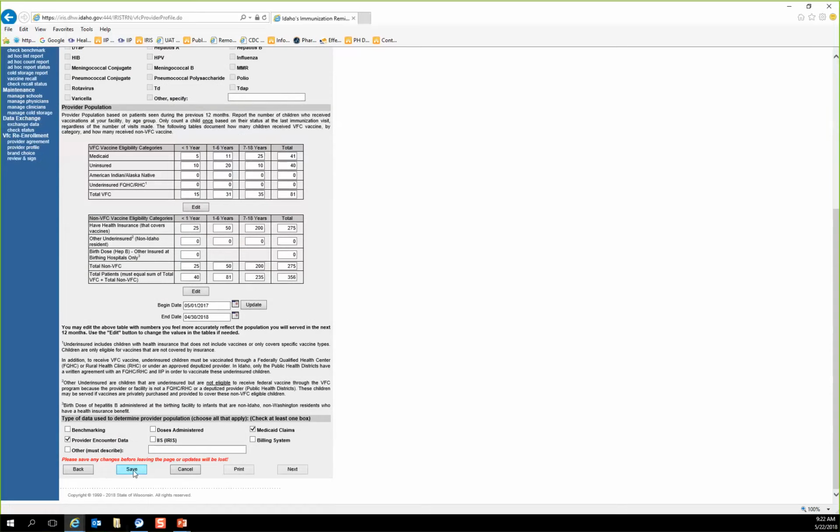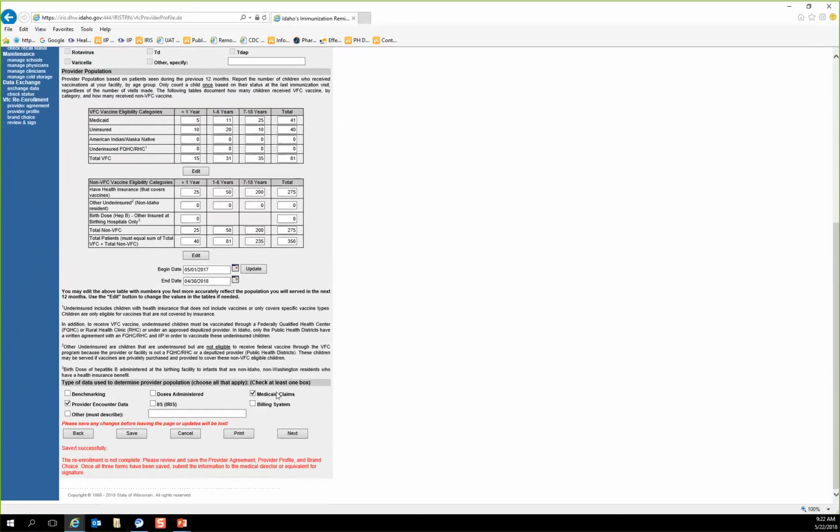I want to do the first thing that I did last time, and that is to make sure that I save the information, because if I don't save, it's going to be lost and I'm going to have to re-enter. I'm going to go ahead and save. All of the information was complete, so it's saved successfully. So once again, I have the buttons that have different options if I need them.